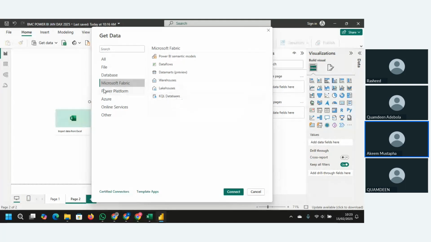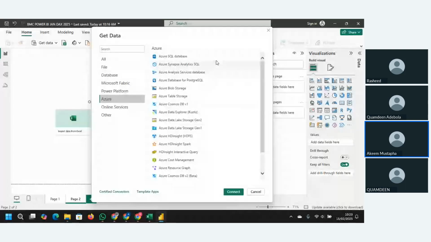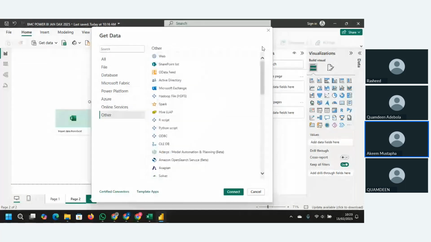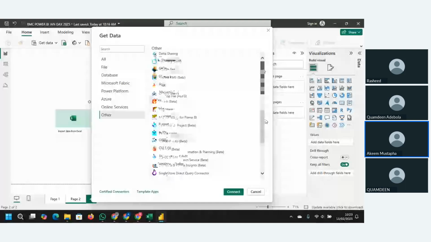Then we have Power Platform. These are Microsoft Power Platform too. We have Azure from Microsoft also, databases. But I think Azure has more of online databases, cloud-based databases, online services, and others. These are different databases that you can connect to. You can see that there are a lot of databases that Power BI can actually connect to to get data. So we just explore only a few of these.